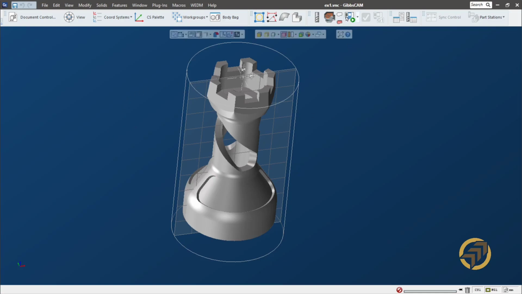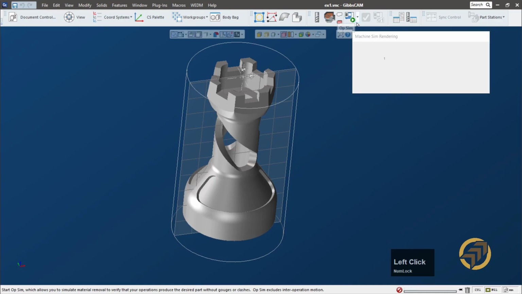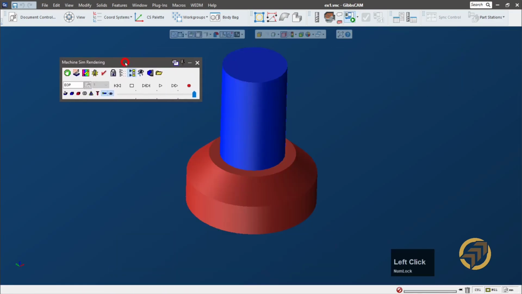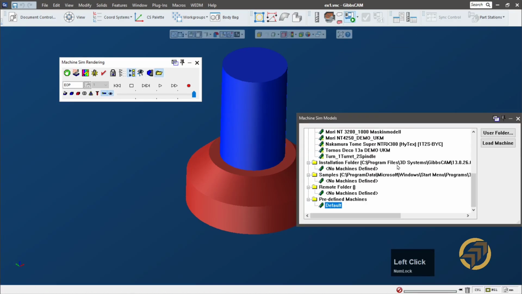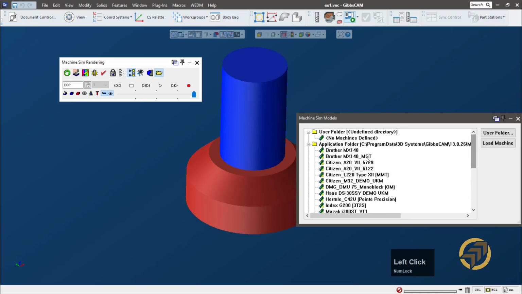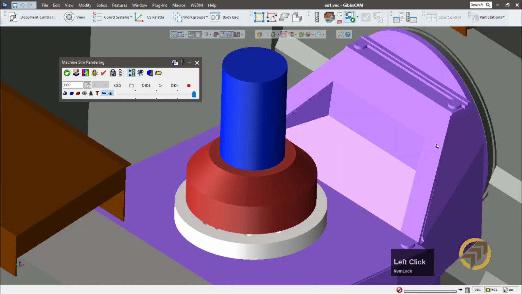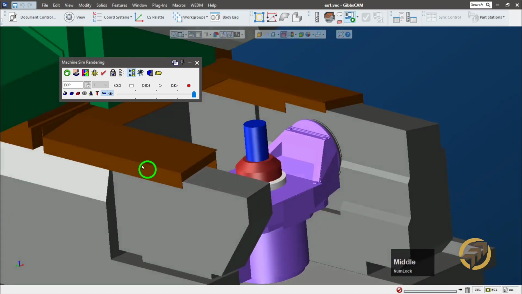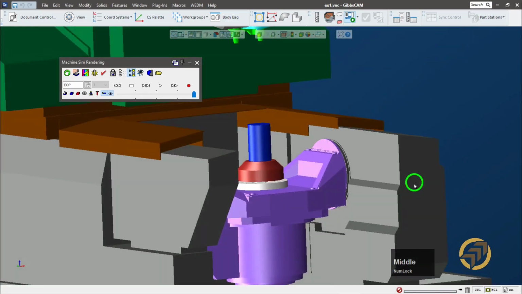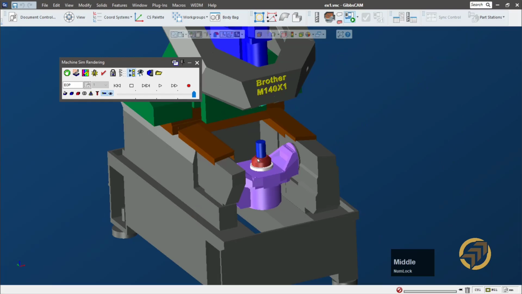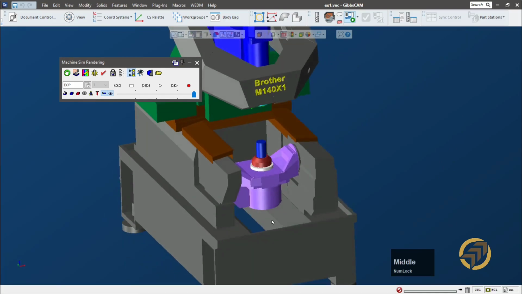If you want, we can always load the machine simulator to see. I'm using machine simulator, and you can open the machines. This one, MX140 load machines, and you can see that this will be the machines, and the part is loaded to the machines.